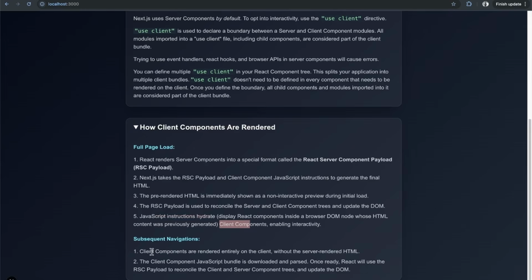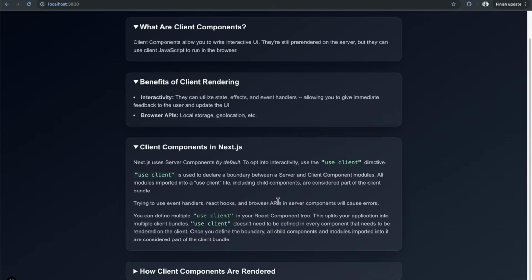For subsequent navigations, client components are rendered entirely on the client without the server rendered HTML. And then the client component JavaScript bundle is downloaded and parsed. Once ready, React will use the RSC payload to reconcile client and server components and update the DOM as well. So that is client components here in Next.js.